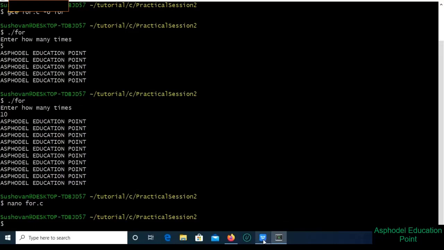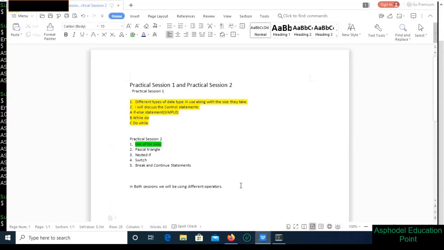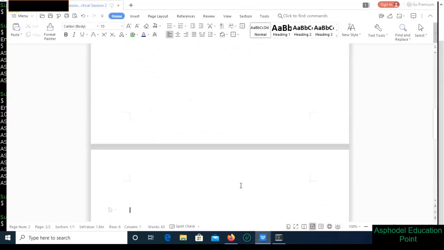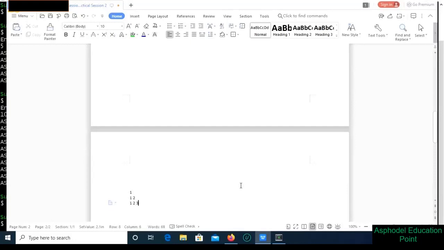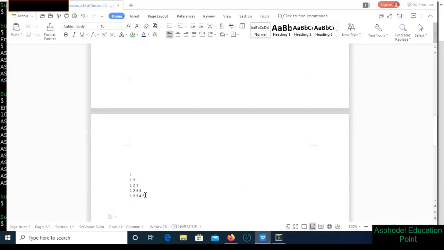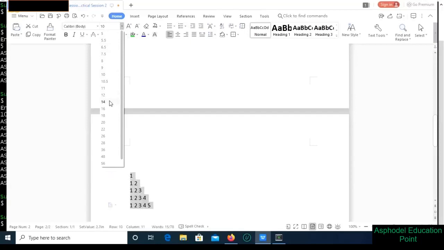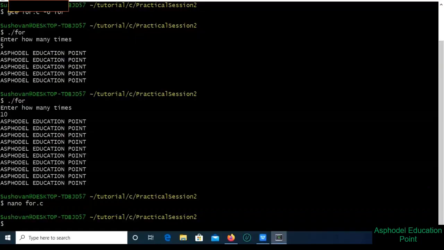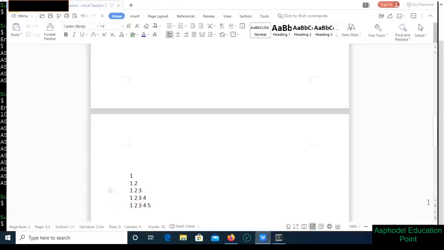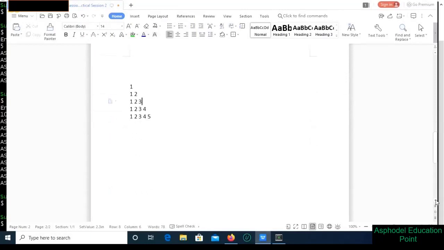Suppose I want to print something like this. Let's proceed in this document. Suppose I want to print something like this: 1, 1 2, 1 2 3, 1 2 3 4, and another row: 1 2 3 4 5. Okay, so this is a Pascal triangle that I want to print. Let me make it a bit larger font size. So let's make it 14. Now the output which I am expecting, you can see it very clearly. So this is the output which I want.